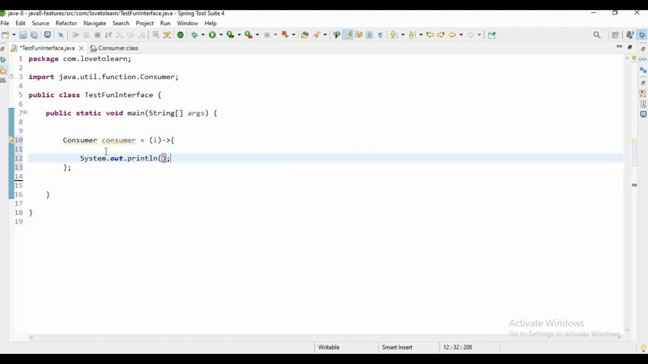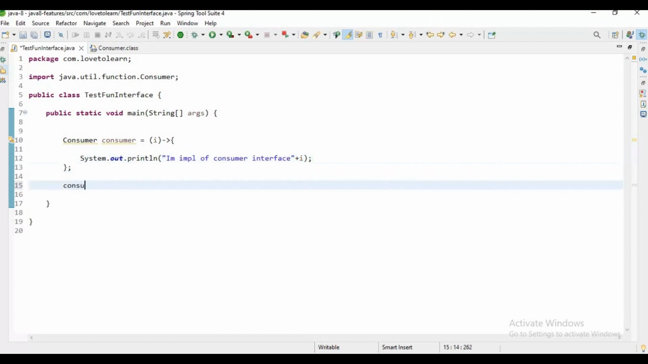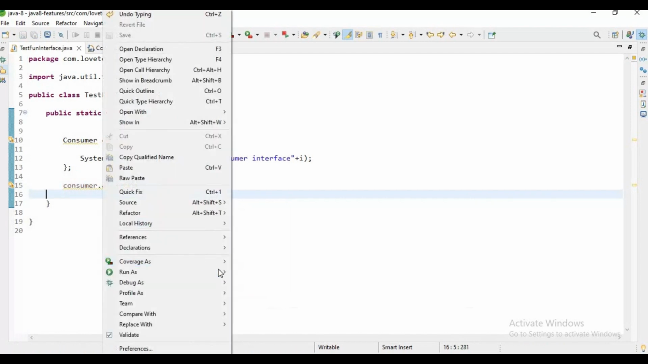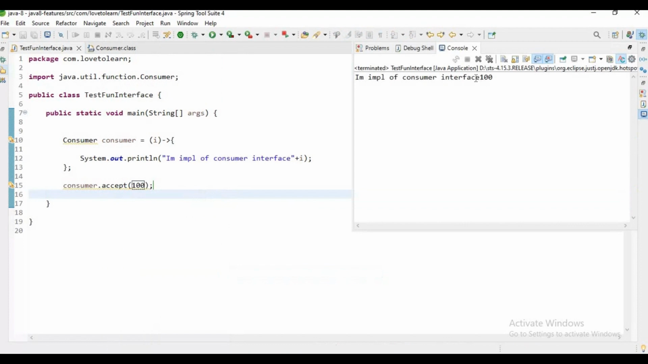Let me say implementation of consumer interface. Let me try to print some variable here. Okay, now I call this accept method from here. Let me pass some argument 100. Okay, now let me try to run the application. We'll get the result, right?